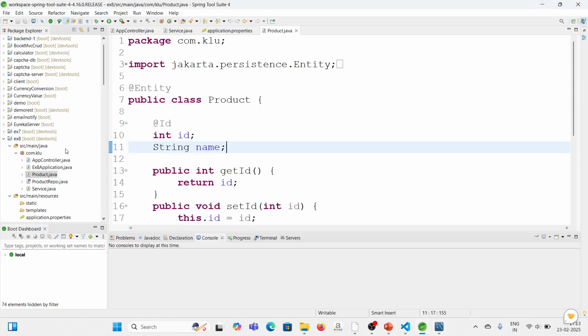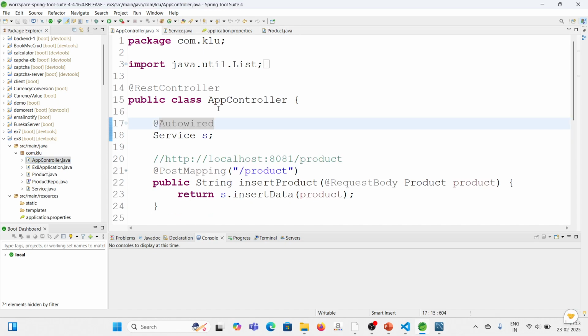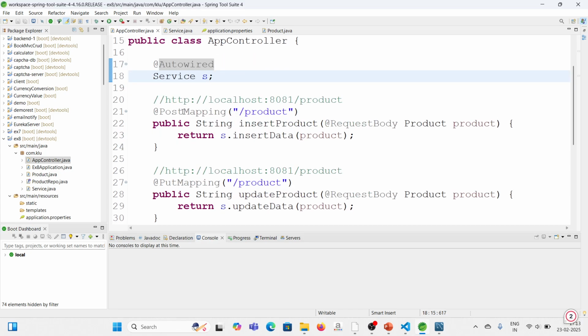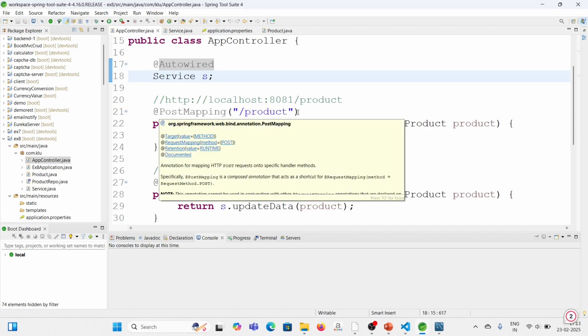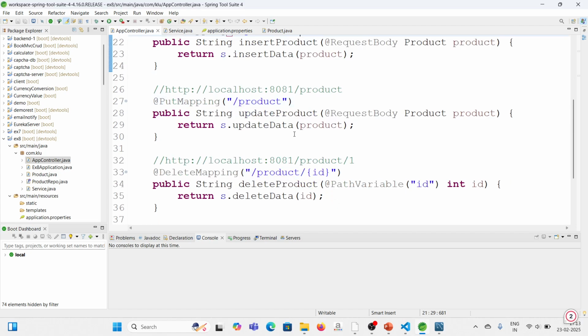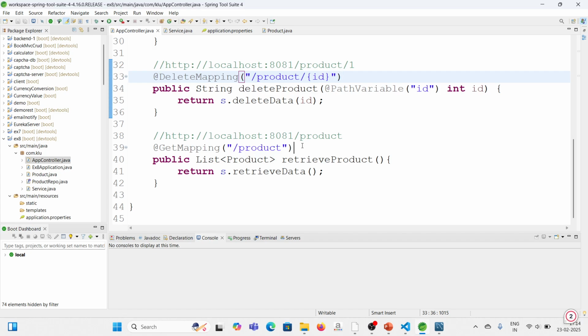which already had one value in it. How it is getting the value is from the app controller. This controller class is going to be the base for the interaction, user interaction. Here we are doing four kinds of user interaction: post mapping for insert, put mapping for update, delete mapping for deleting, and then get mapping to retrieve all the data and display it.